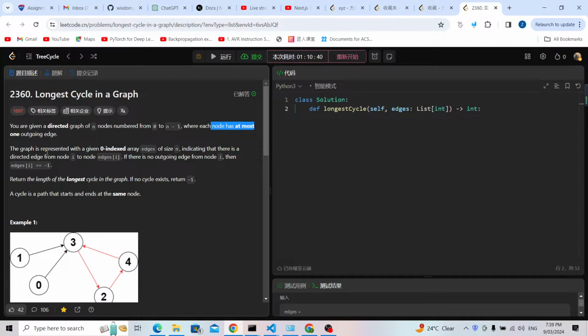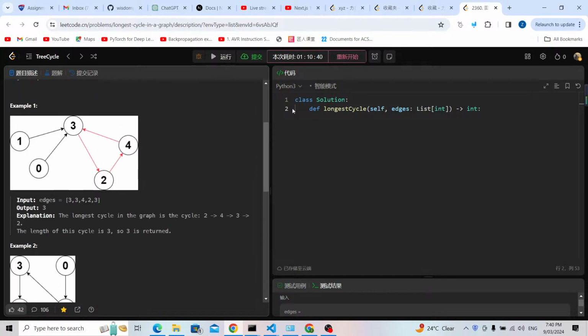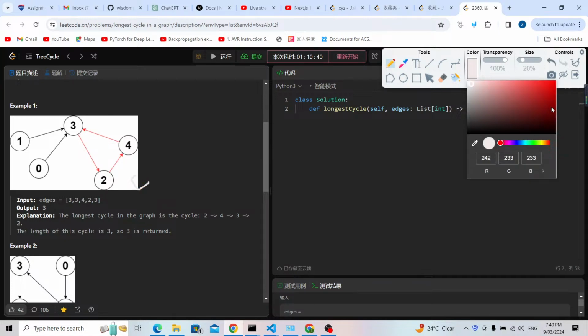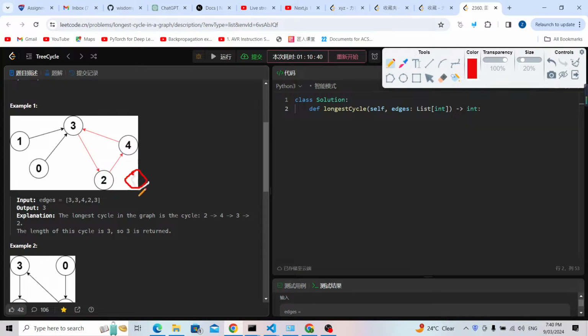Each node has at most one outgoing edge. So in this example, we should know about that. Each of the nodes can have 0 or 1 outgoing edge, but it cannot have more than 1. So for example, this node has 1 outgoing edge, or we can draw another node, maybe in red, and this is node 5. So this node has no outgoing edge. It is okay, but this node has 1 outgoing edge.